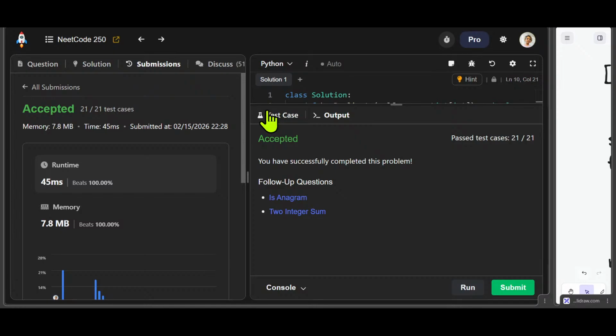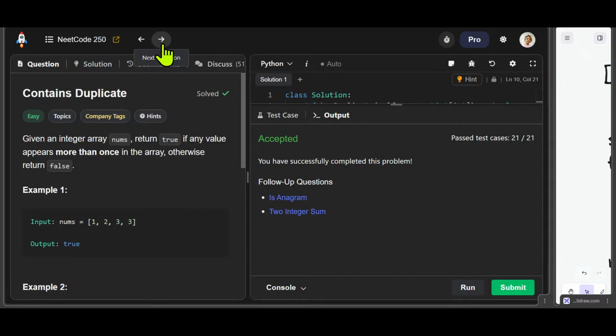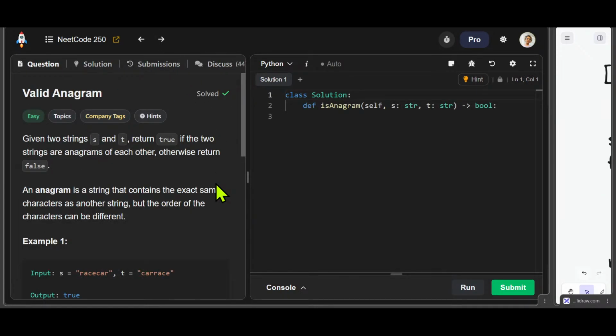Feel free to ask doubts in case you get stuck. I've already solved these questions, so I might have a faster pace than you.